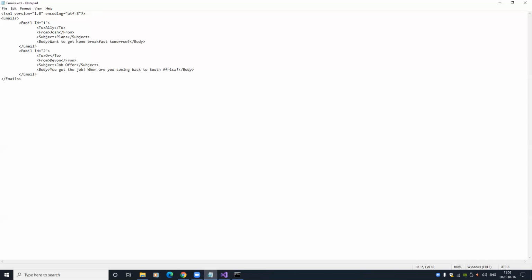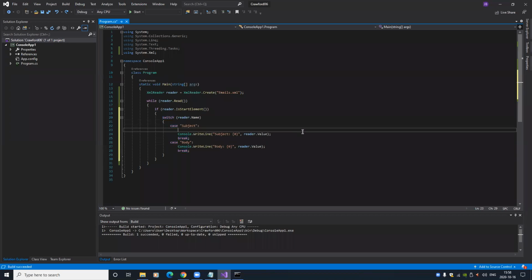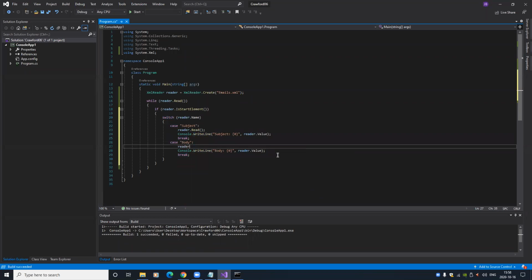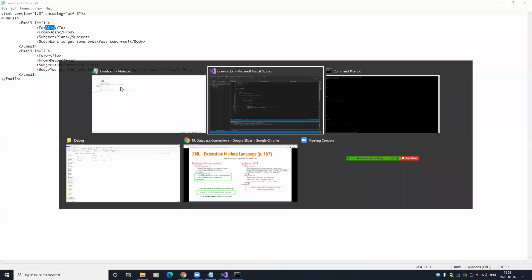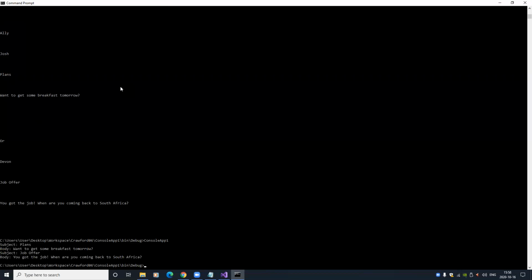So let me just make sense of what's happening here for you guys. It's reading in the elements, so like the name of the start tag, and then it's reading in the value. But you need to run reader.read again before it gets the actual text. So I'll just show you what we need to do. We need to say reader.read over here, something like that, and reader.read over here should work. We should probably throw those in if statements just to be safer, but that should work effectively as well. Yeah, there we go. Okay, so it says subject, plans, body, want to get some breakfast, subject, job offer, body, you got the job, when are you coming back to South Africa?